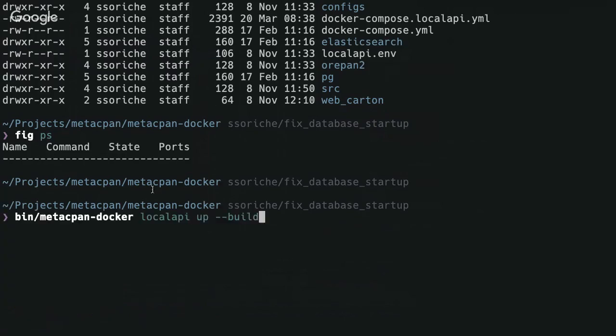So the MetaCPAN Docker implementation has a shell script that actually runs Docker Compose under the hood and sets up the Compose files, so the Docker Compose builds. It's actually split into two Compose files right now. One's called local API and one's Docker Compose. You can actually see it. These are the two files right here. That's the local API, and this is the regular one that just runs the web. I want to change this, but anyway, that's what it's doing under the hood.